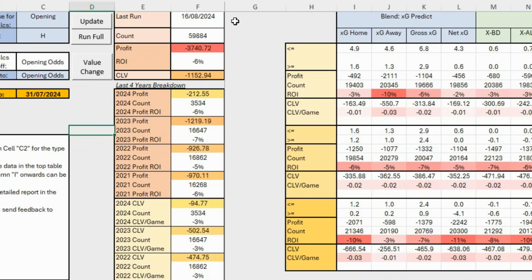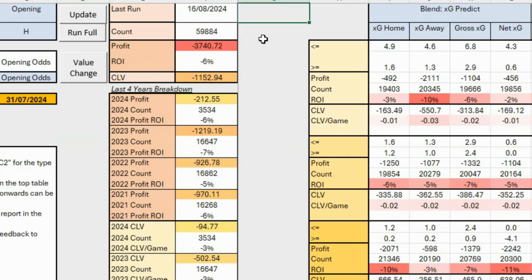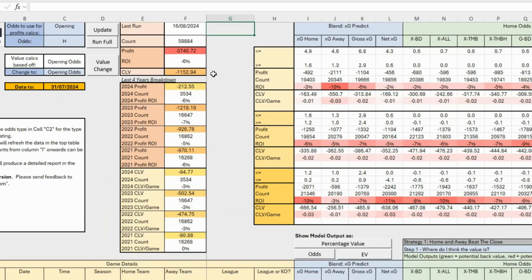So the final thing to talk about is just this section here, and this is just showing the profits and the CLV based on all the filters that you apply. Obviously at the moment we've applied 0 filters, which is why it's showing the large negative ROI.